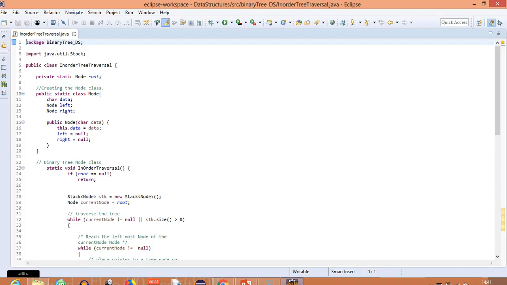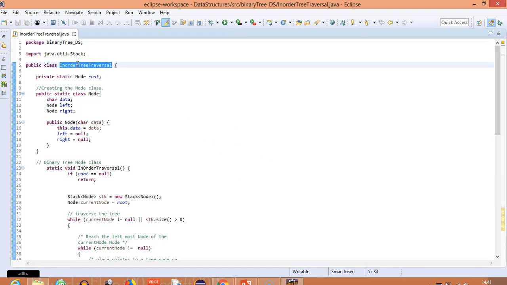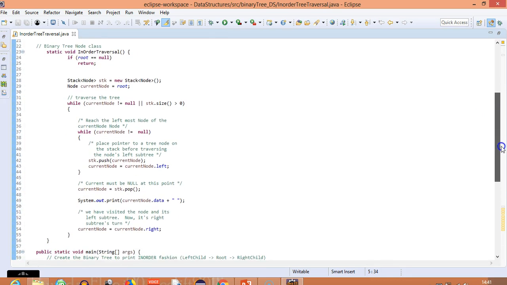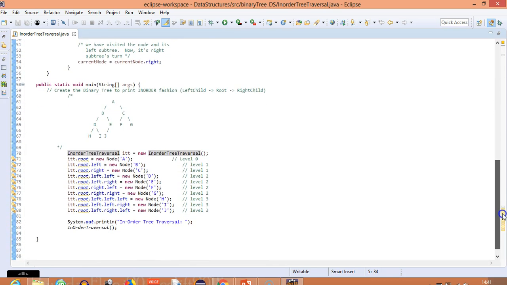See here, I have implemented it using a class named Inorder tree traversal. Inside this I have just declared a root node, and then this is the node class where I have taken the character data type, then left node, right node, and the constructor to initialize the node, and this is my method to traverse in order fashion. Let me show you the tree first.